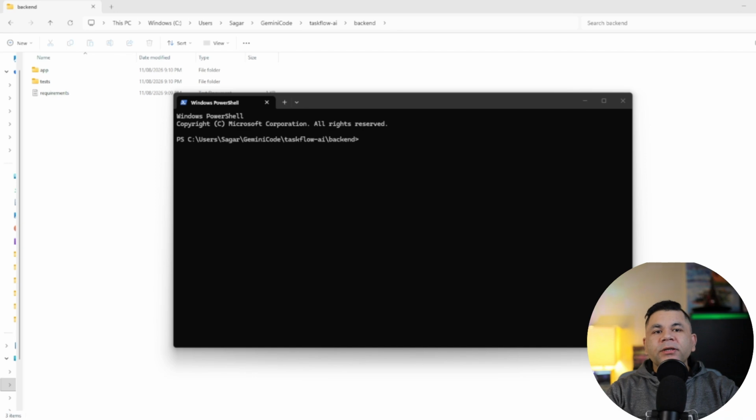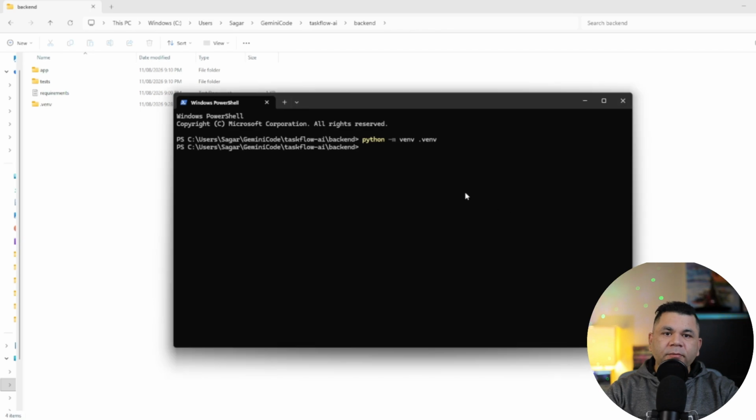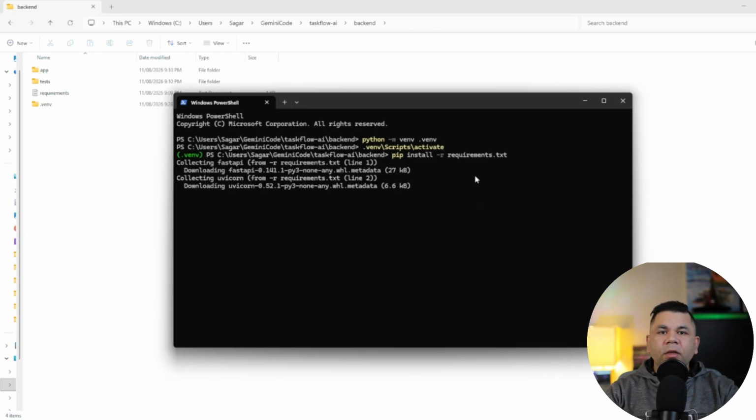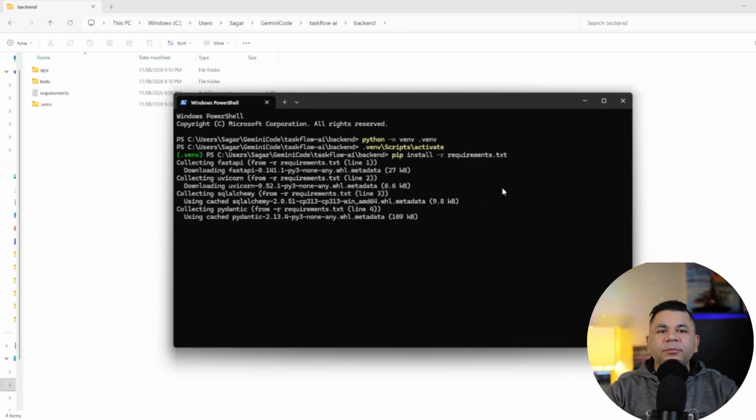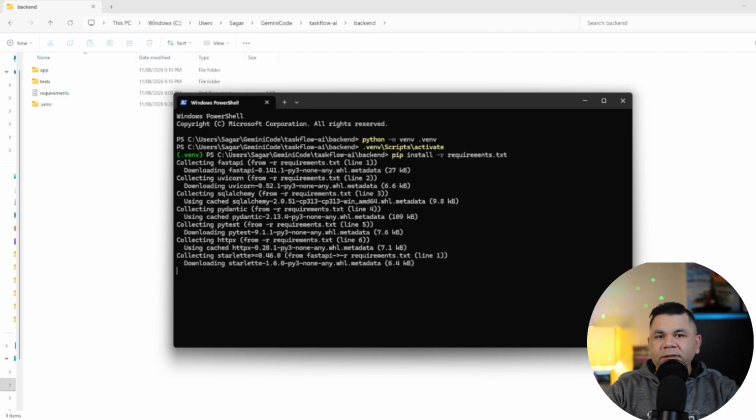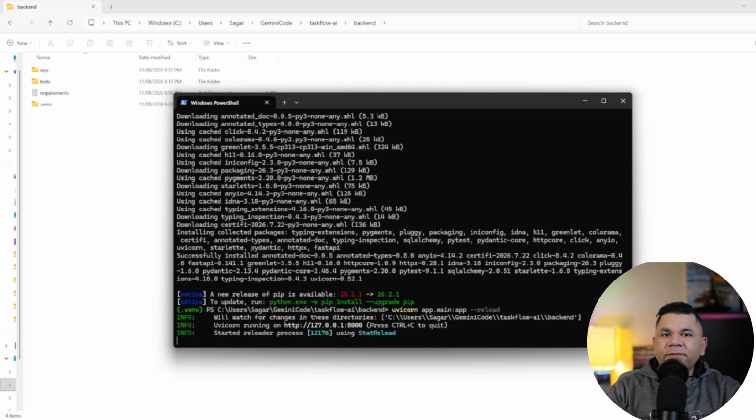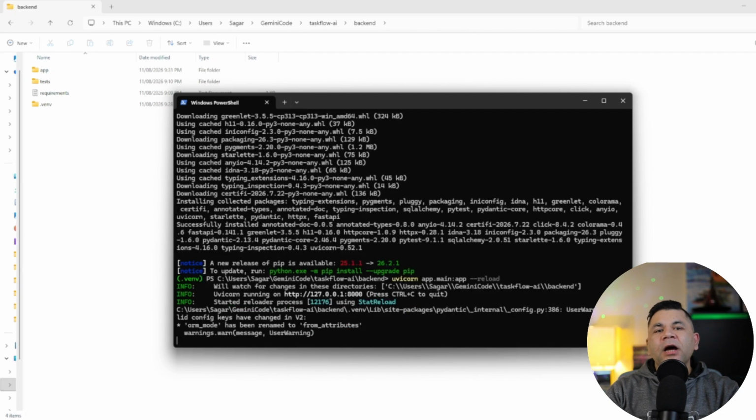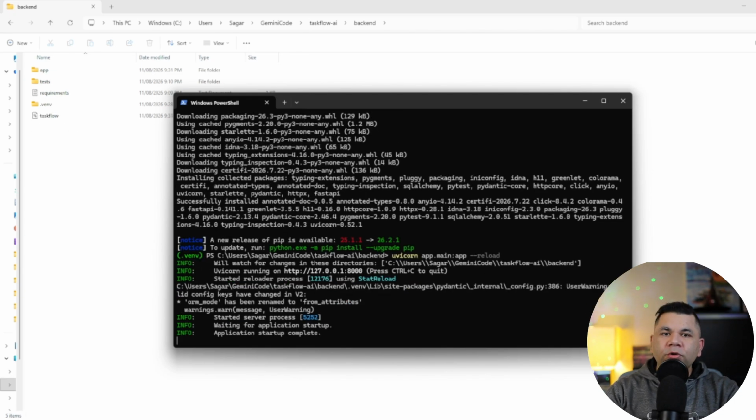Now let's open the terminal from the backend folder. First, we will create an isolated environment for this project, so the project's Python packages don't interfere with other projects. Then activate it. Now install everything Gemini listed in the requirements.txt. Finally, start the FastAPI server. We should now have the backend running on port 8000.